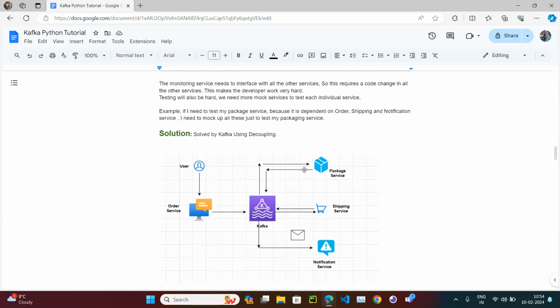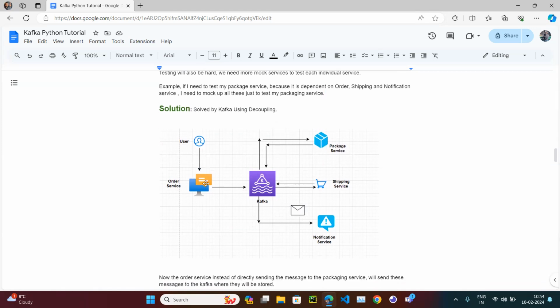The solution is Kafka. Just for the time being, forget the actual definition of Kafka. Kafka will help in decoupling. So what is Kafka going to do? The user will remain the same. The user opens his laptop or desktop, browses amazon.com and places the order. The order will be processed by the order service.